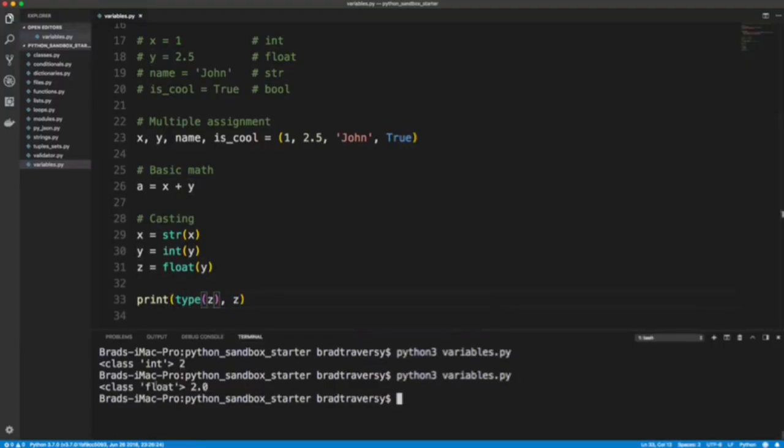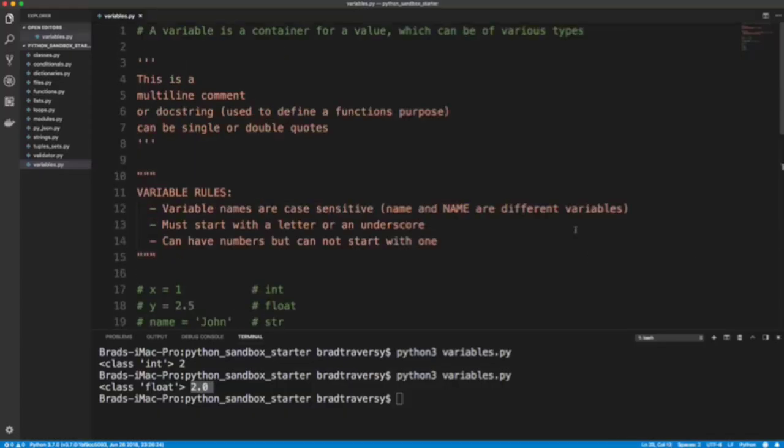And we get a class of float, and the value is 2.0. Okay, it's not going to go back to 2.5 because when we change it to an int, it was then turned to 2, and then we turned it back to a float, so it's going to be 2.0. Okay, so hopefully that makes sense.